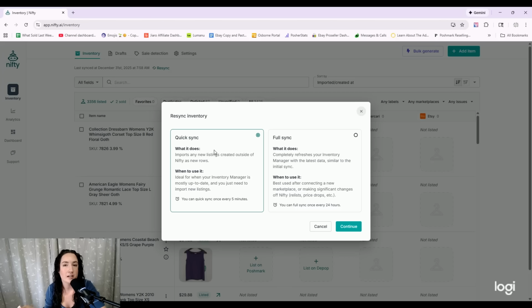listed outside of Nifty, such as I start all of my listings on eBay and then I allow Nifty to sync them and then I cross post to other places. So if you're somebody who does that like me, resync is a good idea and I just do it every single morning. But you can do it multiple times a day if you have a different workflow.